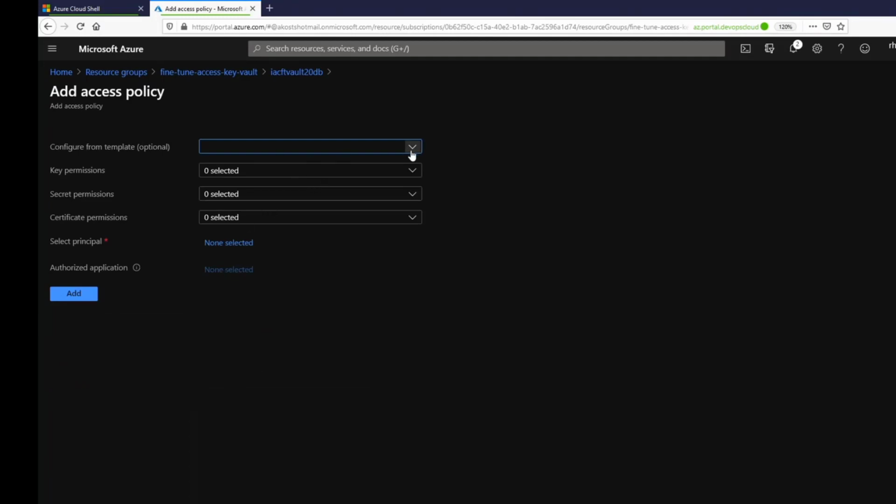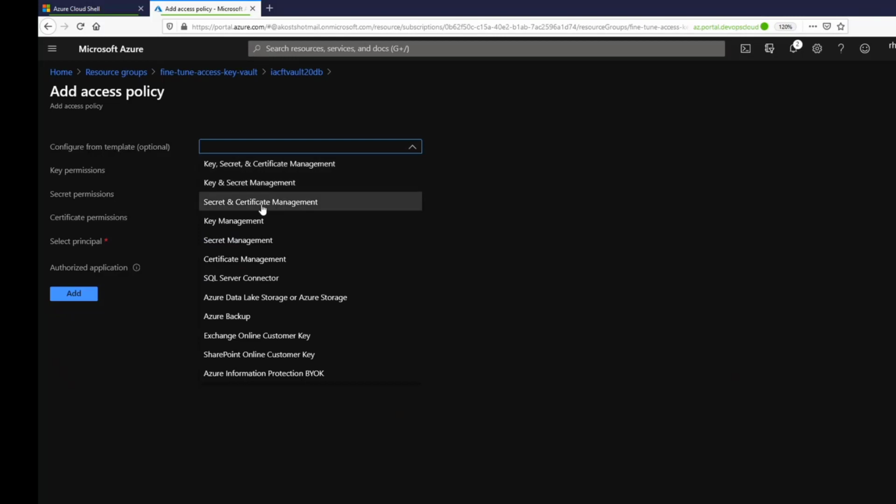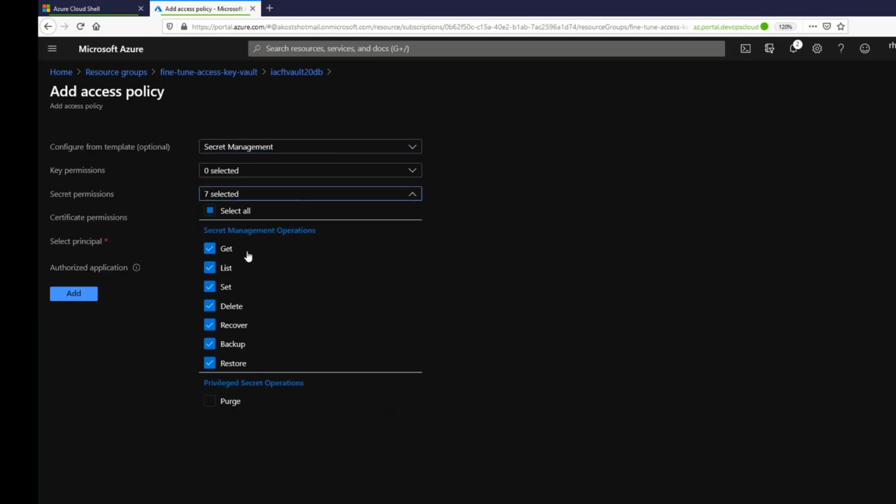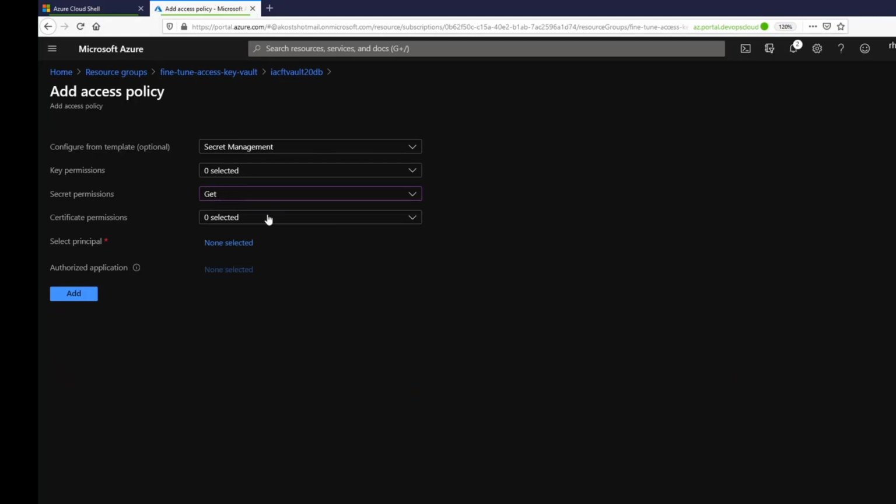But what you can do is ensure that people have minimal access to the secrets in and of themselves. So for instance, let's do secret management here, and we're going to change this down to only the get option. Okay. We're going to provide get secret permissions to our service principal we created earlier.